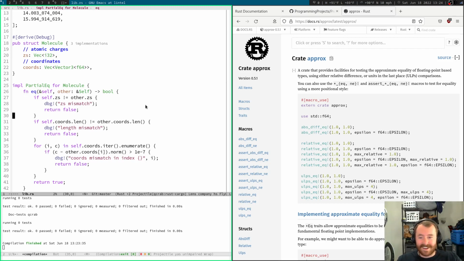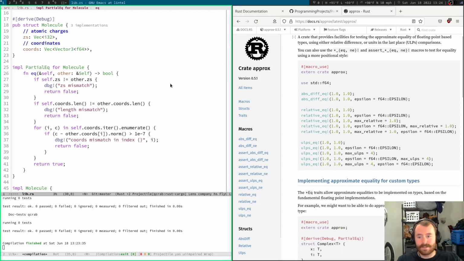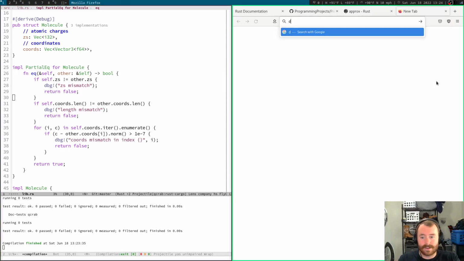So now I know how the crate works, and what I would impl here is abs diff eq for molecule. And I also realized that I can add things as development dependencies, although I needed to check how that works. Dev dependency, rust.